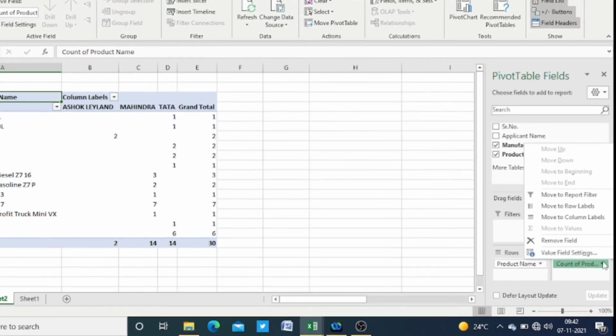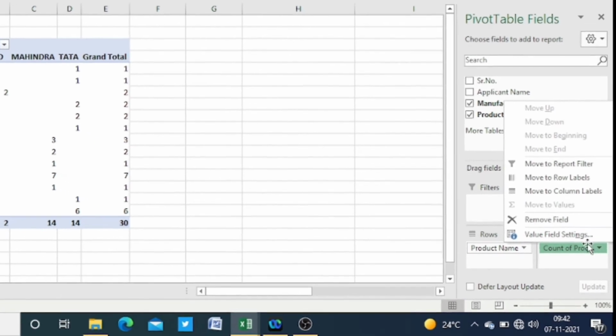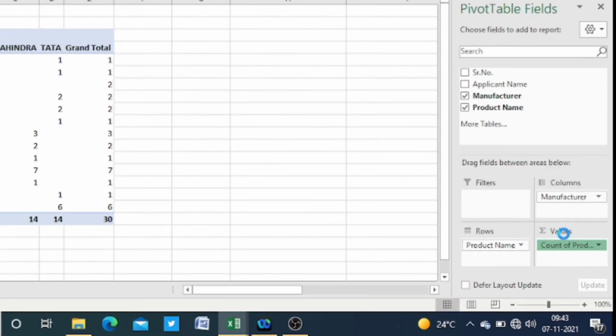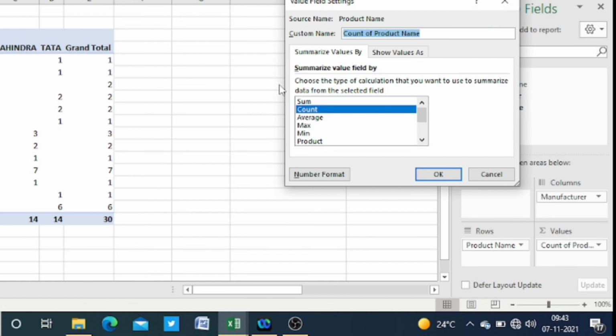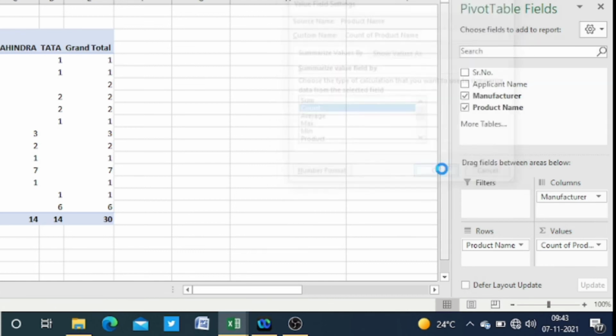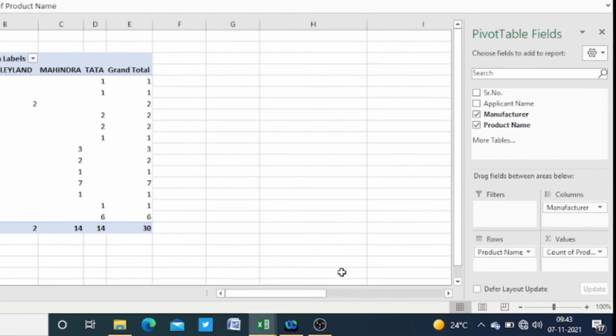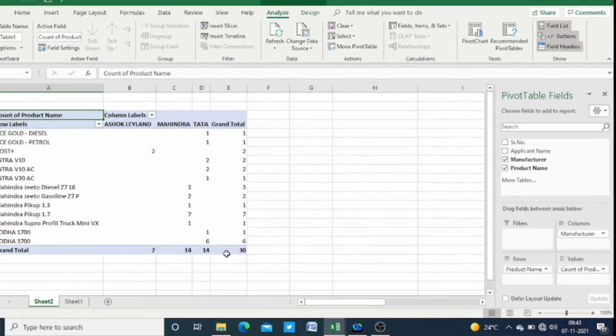Here we have value field settings. Here you have to select the count option, click OK, and here you have count of product name. So here is your pivot table.